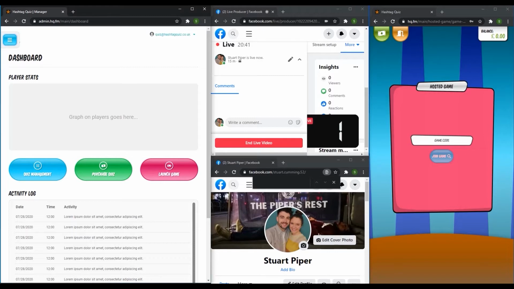The delay function on hashtag quiz solves this problem by sending the question to the player by a delayed amount of time, and that time is chosen by the host.